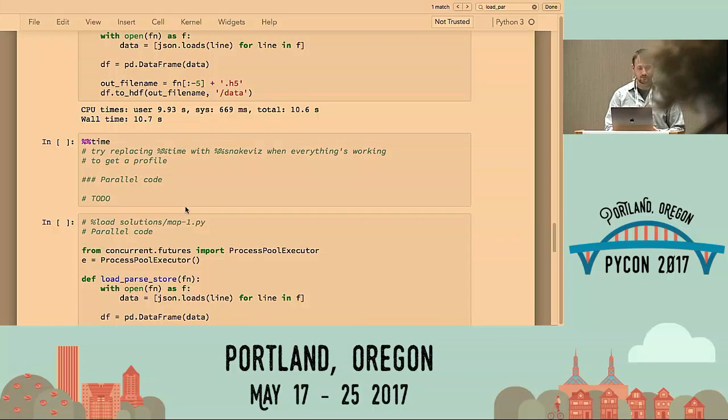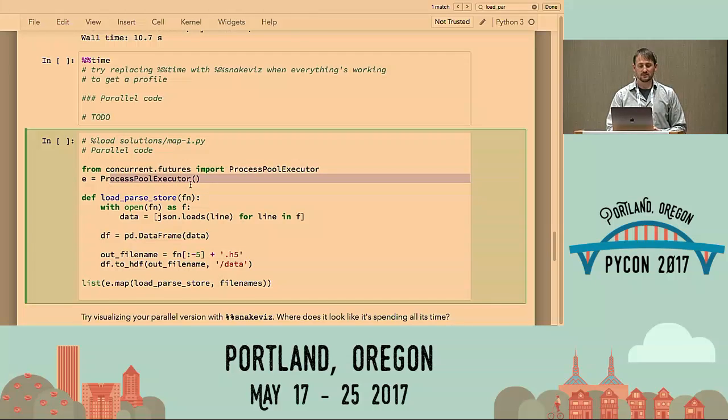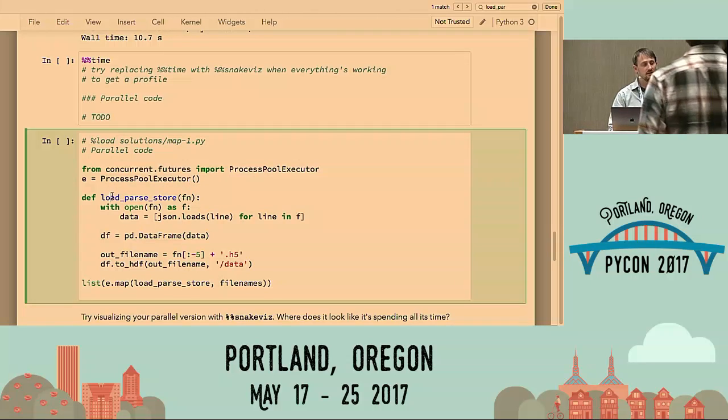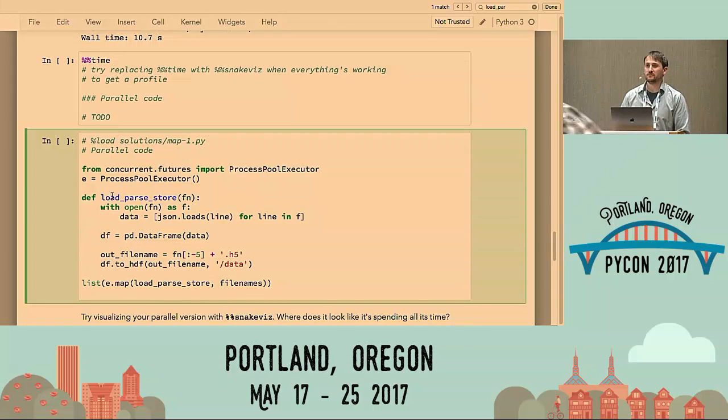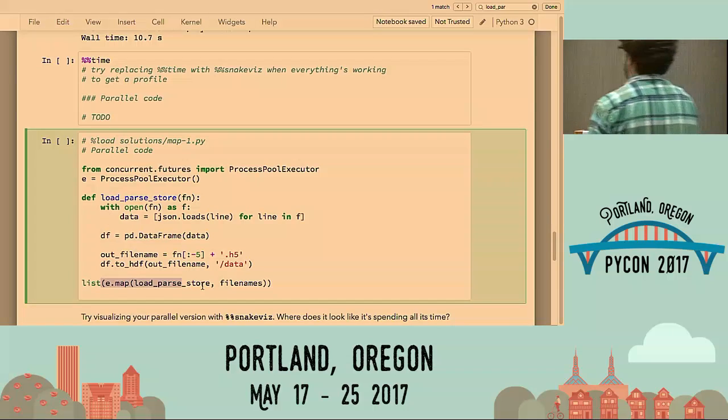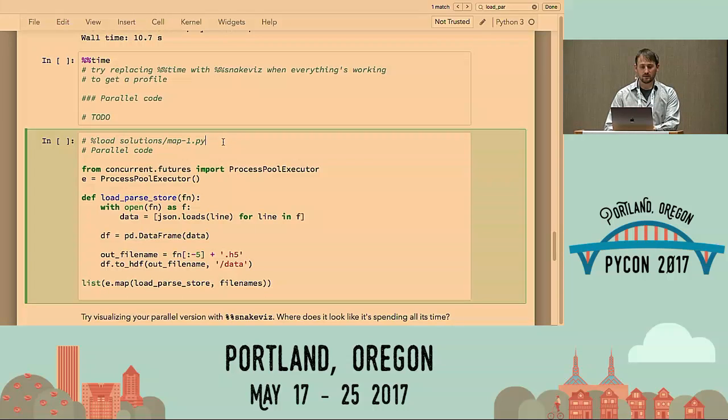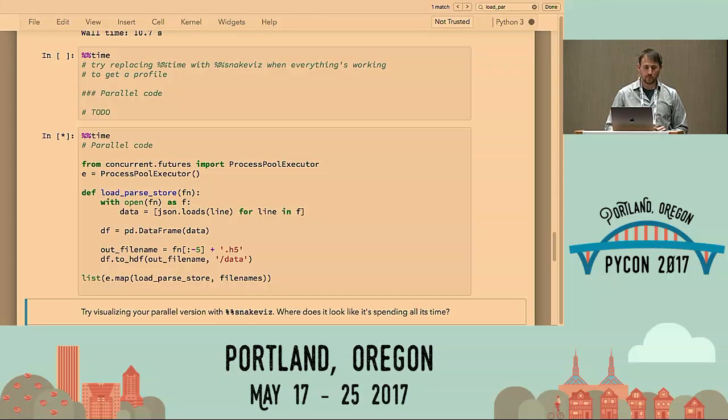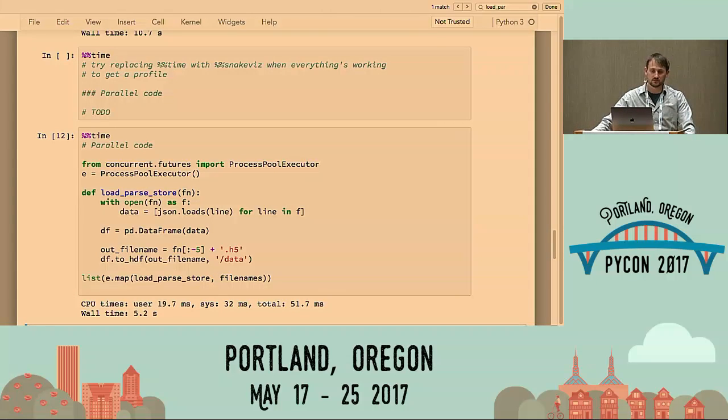So here's one solution. We're creating our process pool executor. We've got our function that loads the JSON and then stores it in HDF5. And then we just map load parse store onto file names. And we can time this and see how long this takes compared to the serial case. So this took about 5 seconds instead of 10 seconds. That's twice as fast, about half the time. It's not perfect, not a quarter of the time, because there's some contention on disk and things like that.